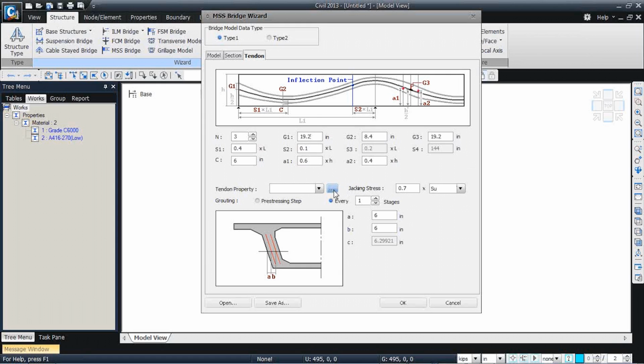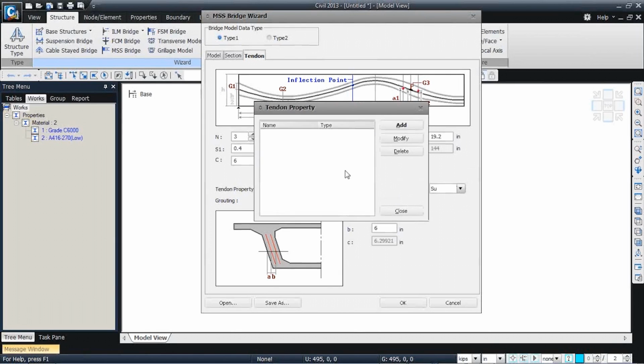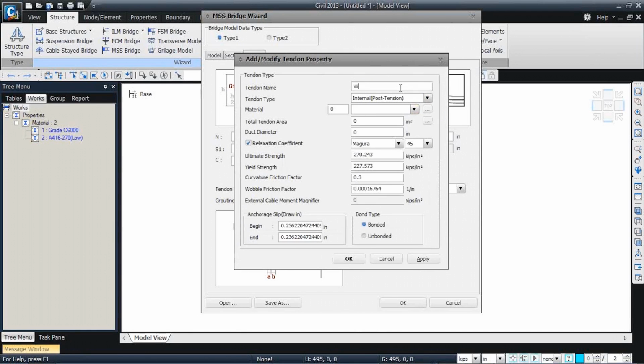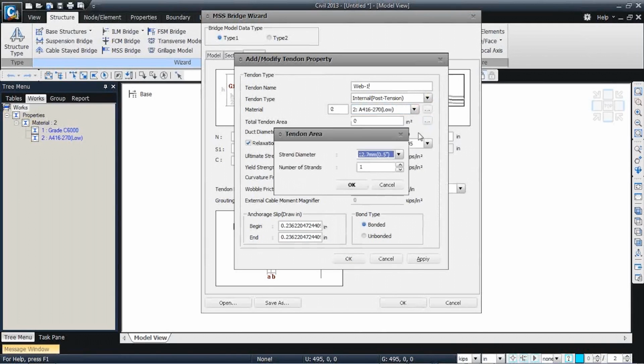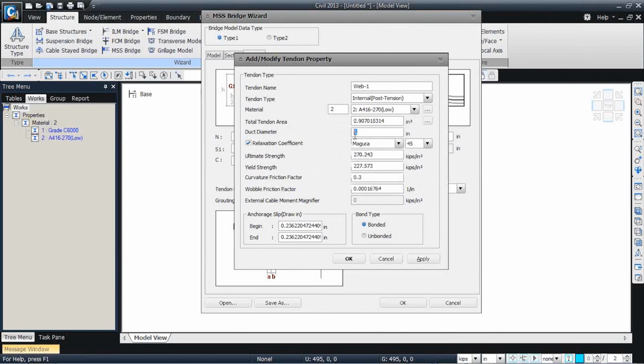Now we will define the tendon properties. Now this is the interesting part, because I'll go and define multiple tendon properties, as I don't know which will be the best one for my job. So I'll select internal post tension, the material, and the total tendon area. So I'll start with a 0.5 inch strand. Let's say 19 in number to make one tendon. So I'll get the nominal area.